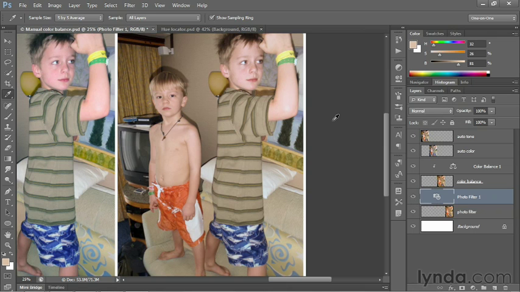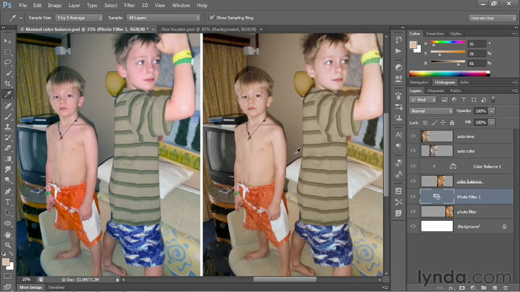The one problem is that we end up depleting the saturation values in the image as well. And that's kind of curious because just as Photo Filter reduces the saturation values, you can see that Color Balance increases the saturation values. So I'm going to show you how to adjust saturation so that both of the images look their best in the next movie.